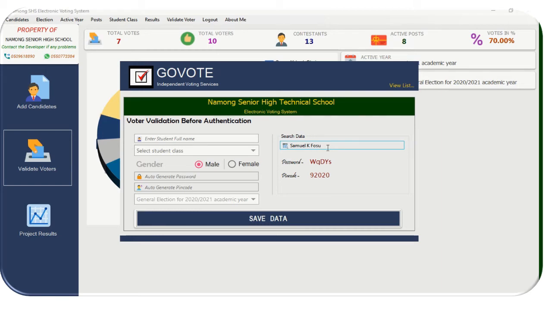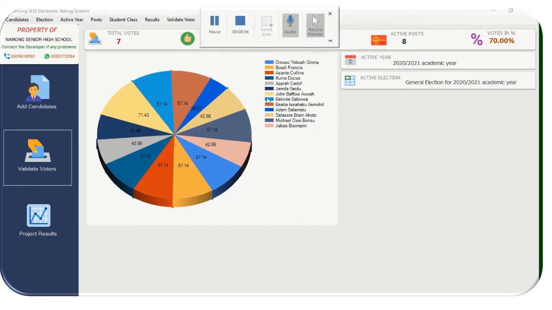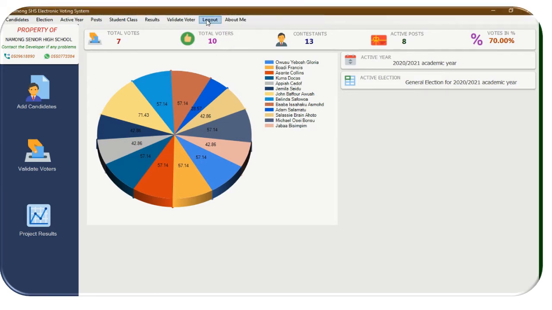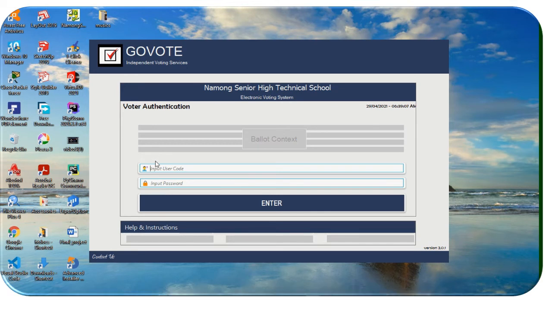So the validator will write this for Samuel to go and vote, and we move on. So after this has been generated, let's log out for students to go and vote. So now students is going to vote.